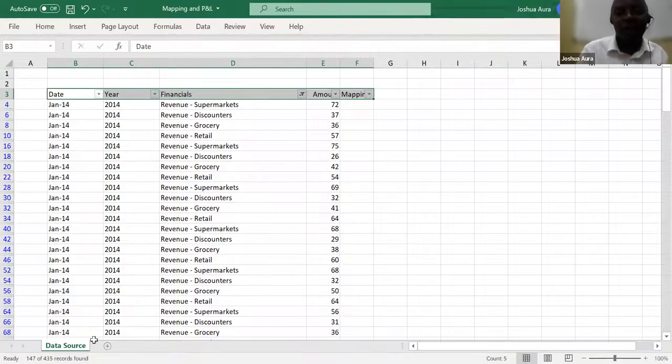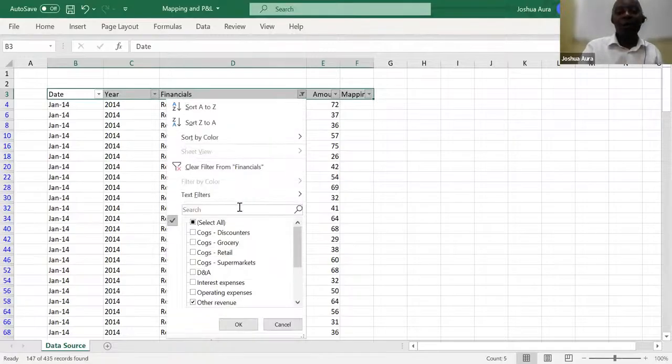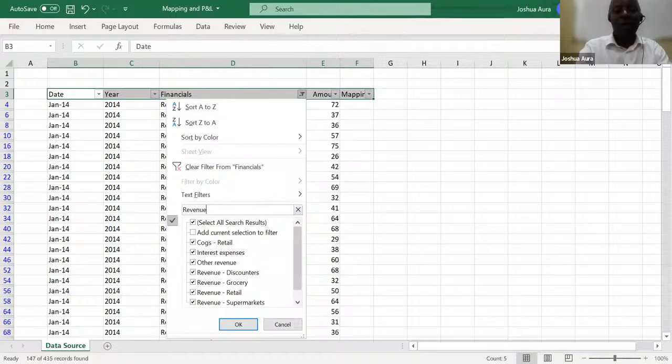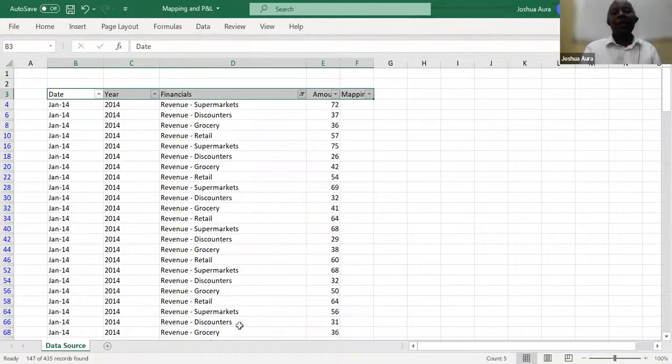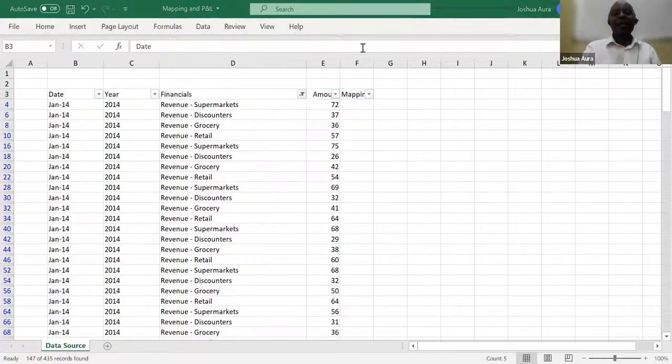Sio ngumu kufilter, unagonga hiyo kichungi ya financials. Unakuja hapa kwa search, unasema revenue. Ukishasema revenue, unasema okay. Tunaona kuna mwenye anaweza kuchuja. Yes, Augustine says yes. Kimani says yes. Thank you very much.